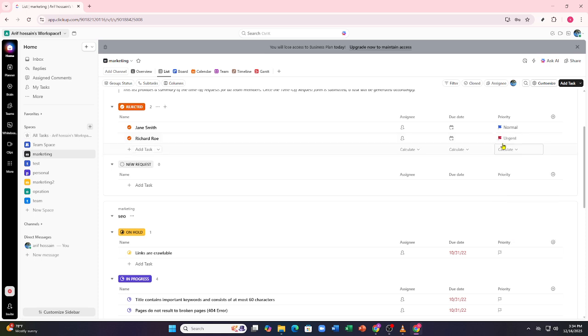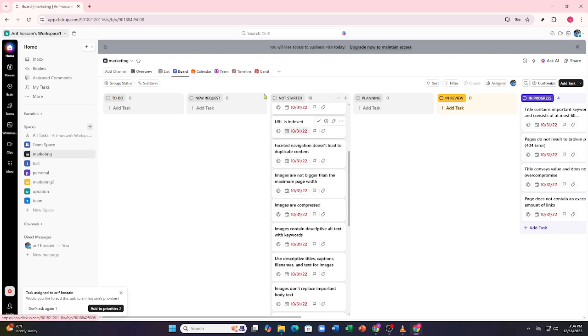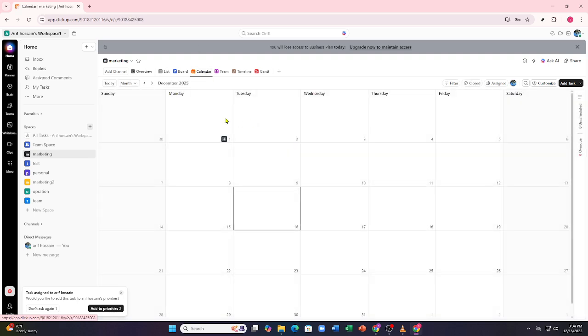For teams working remotely or async, views like board and calendar really help. Board view shows progress visually, while calendar view helps everyone stay aware of deadlines and handoffs.